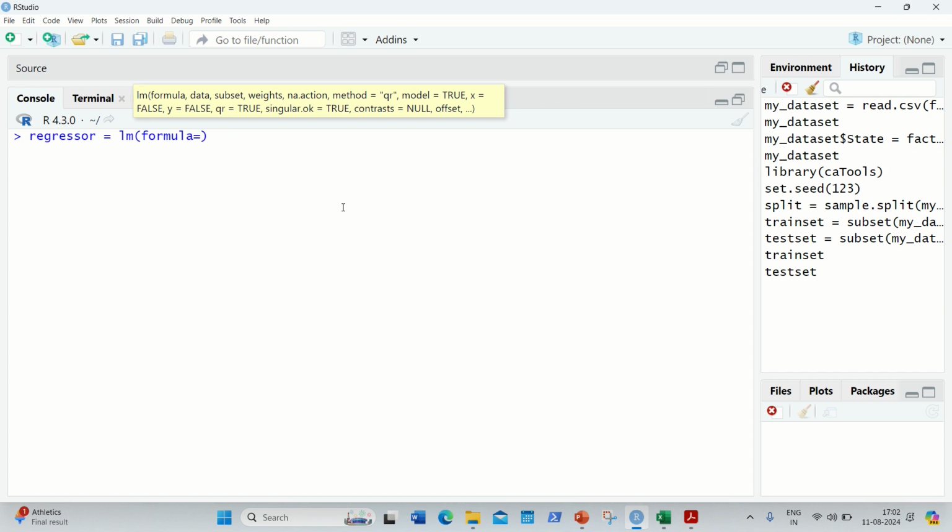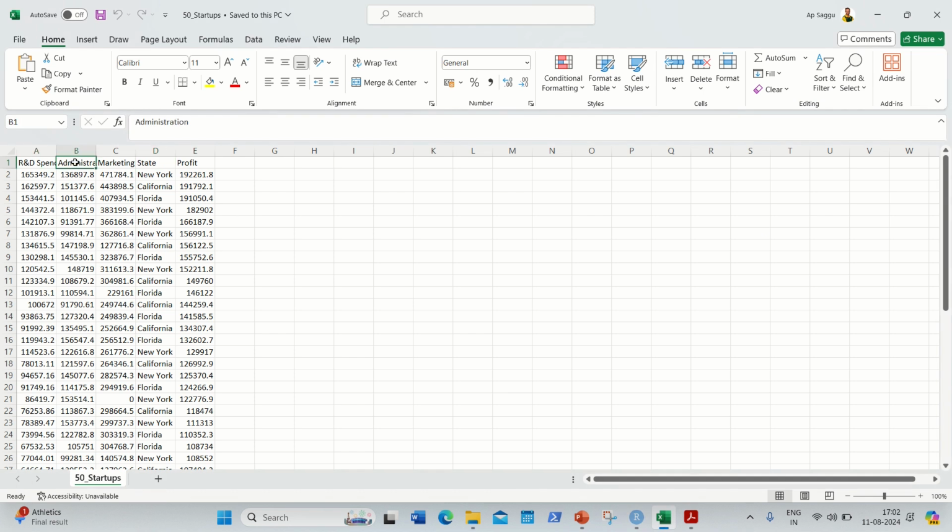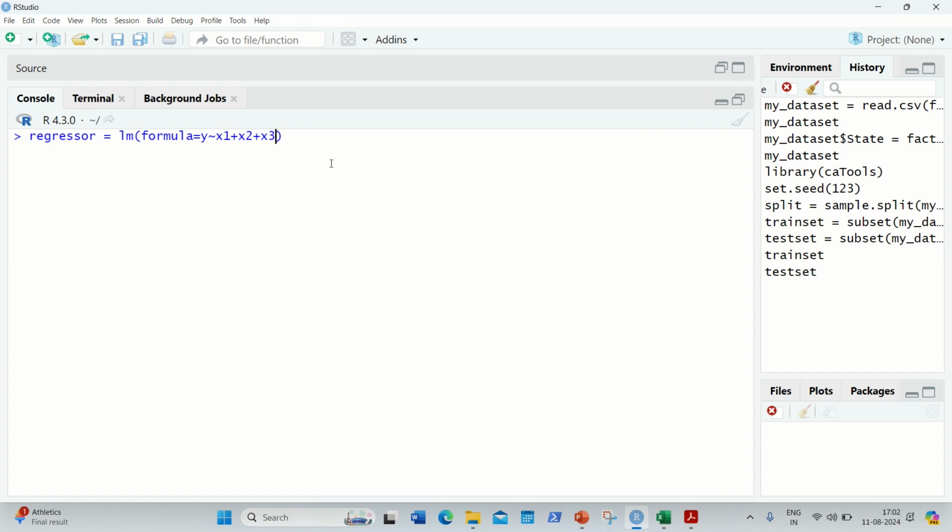Let me give you one little hint here. This is the simple linear regression. In the case of multiple regression, I have to use this, in which x1, x2, x3 are nothing but R&D spend, administration, marketing spend, and state respectively. It is the addition of four things. So the shortcut method is, y in my case is profit, and after tilde, instead of defining all four variables, you can simply use dot. It's a shortcut. Dot represents all my independent variables.